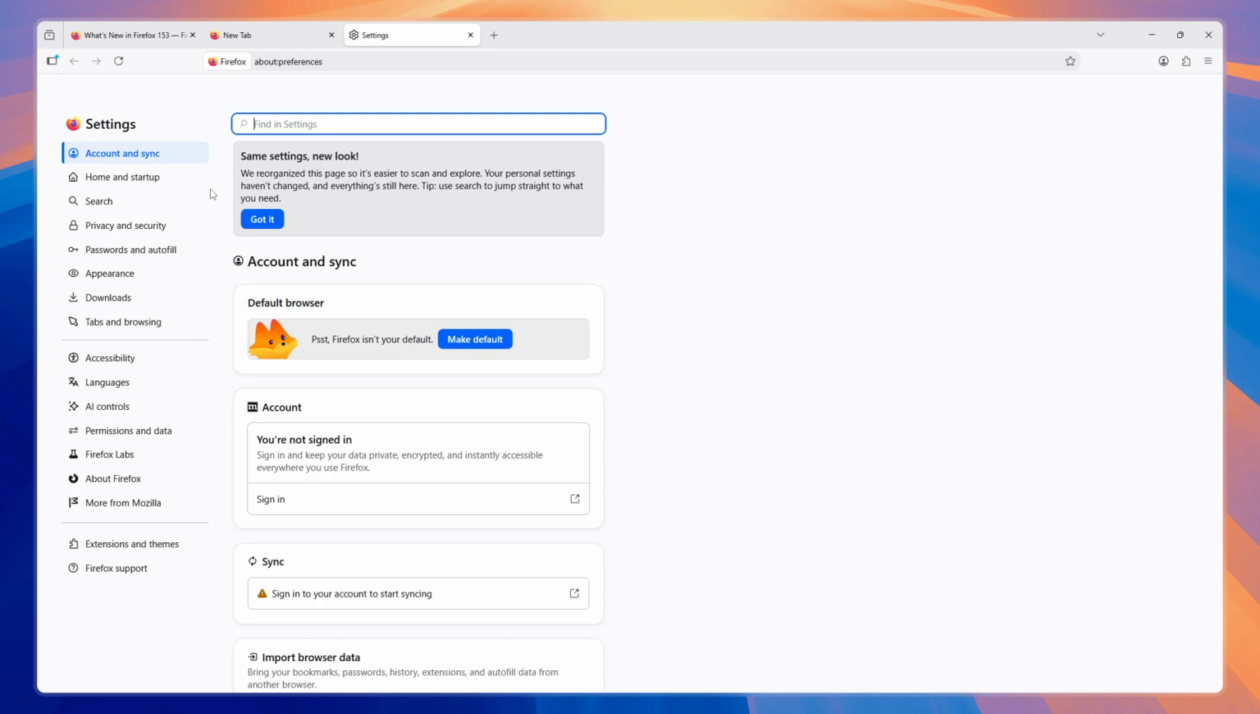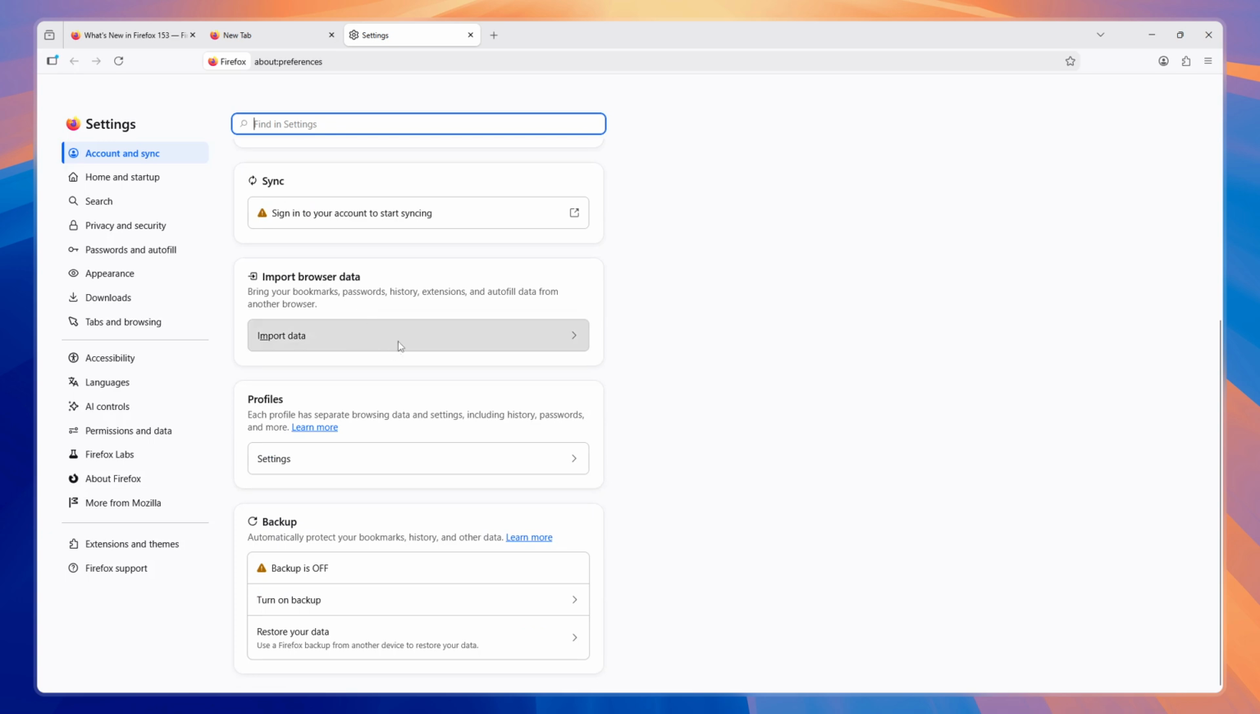Now scroll down through the Account and Sync section until you come across an option labeled Import Browser Data. This feature is specifically designed to help you migrate your information from other browsers like Chrome, making the transition seamless and straightforward. Directly underneath this heading, you'll see a button that says Import Data. Click on it to begin the import process.